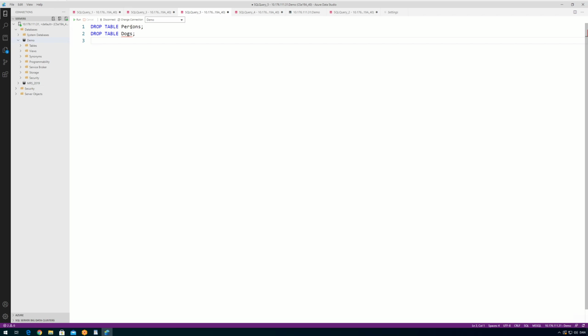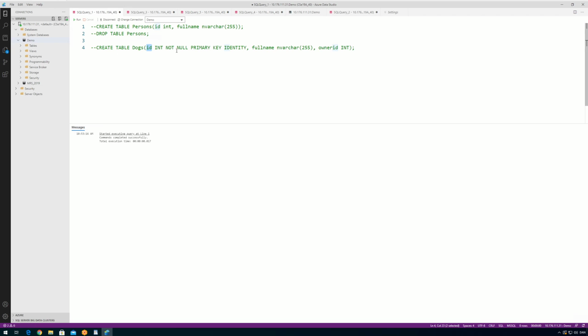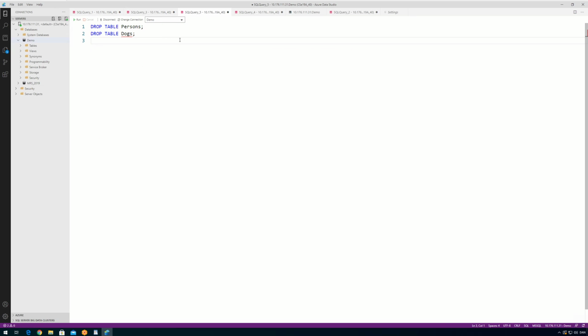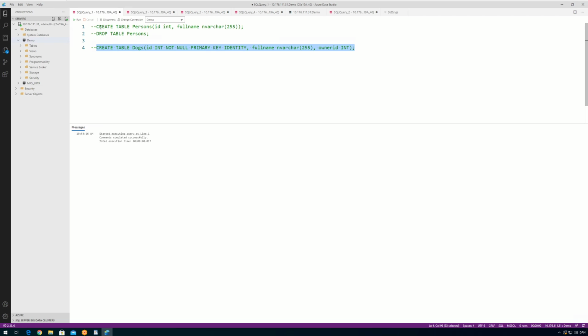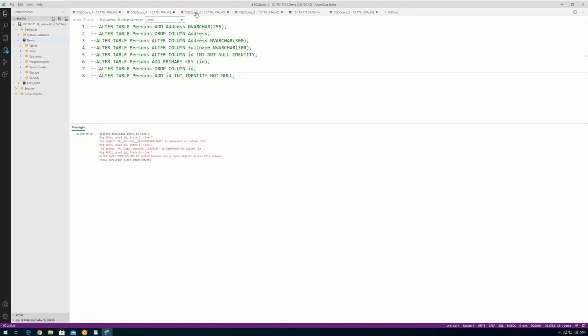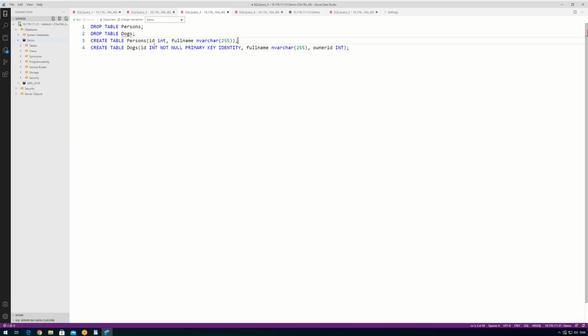And that means it will drop the entire table of person, the entire table of dogs. We already have the code in here to create the dogs table, so I'm going to copy that in here. And we also have the code for creating the persons table, which is here. So we put that in here. And we want the ID, like the ID of the dog, to be identity.